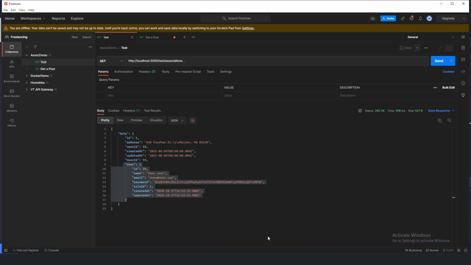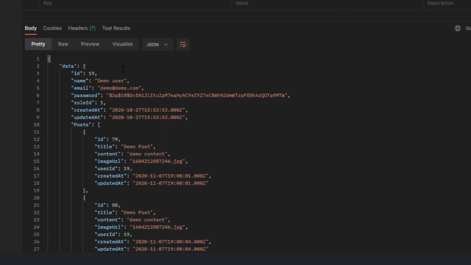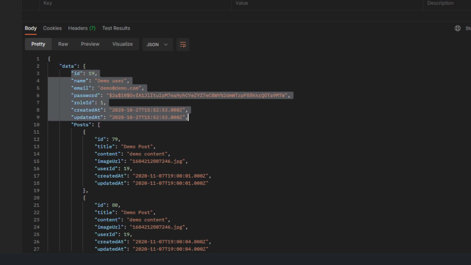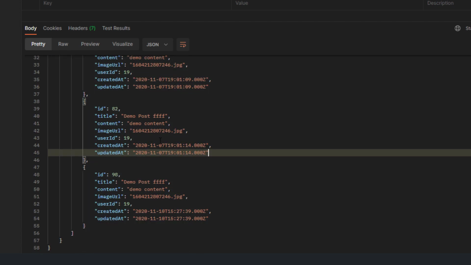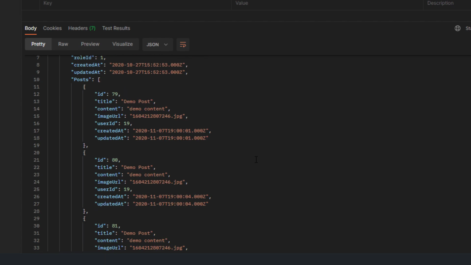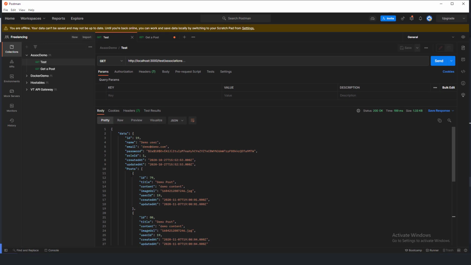Let's test this on Postman by returning this. I'm going to open up the Postman, and yes, we get the user object for the particular ID and all the posts written by that particular user. We get that as an association, as a relation. It's amazing, right? It's really easy to use these Sequelize associations.